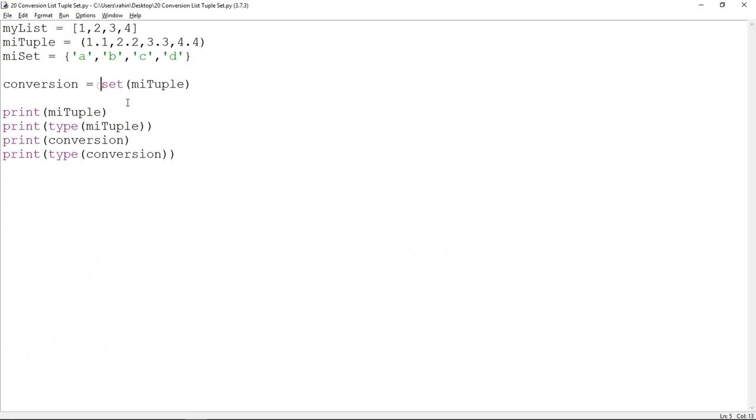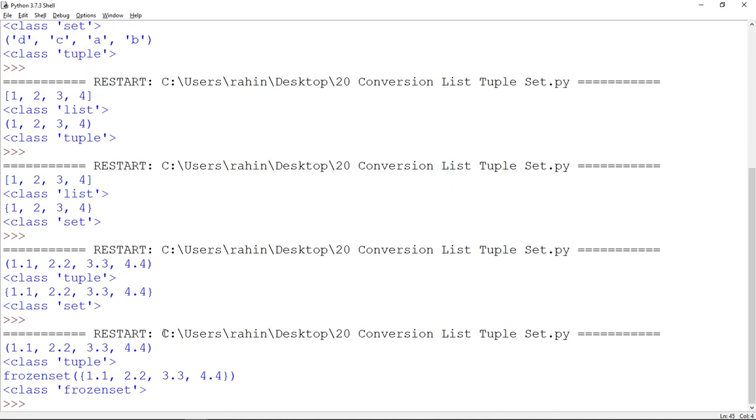And of course, remember, you can also do a frozen set. Remember, sets are mutable. You can change sets. Frozen sets are immutable. You cannot change a frozen set. So here it is, the tuple first, and then Python tells us, okay, this is a frozen set. So you can actually recognize between a set and a frozen set.